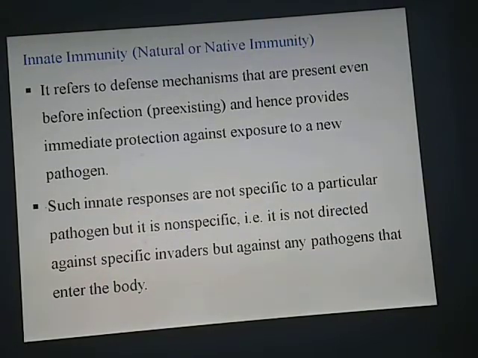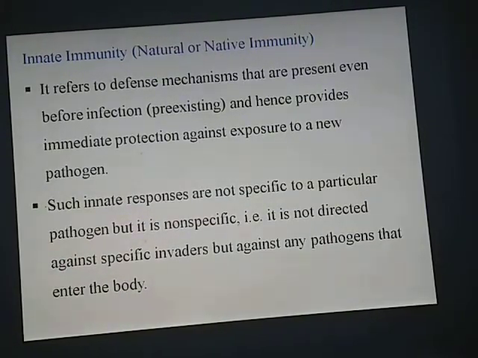Then innate immunity, or natural immunity. It refers to defense mechanisms that are present even before infection. So the pre-existing defense mechanism is responsible for innate immunity and hence provides immediate protection against exposure to a new pathogen.